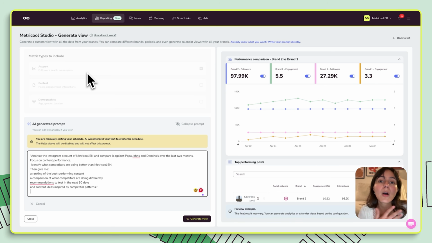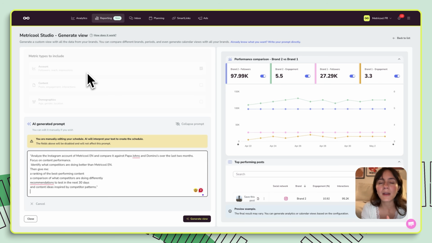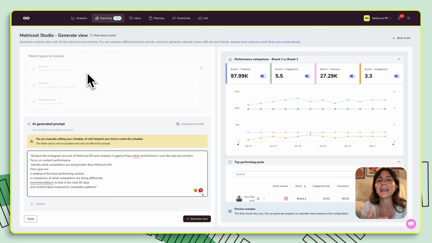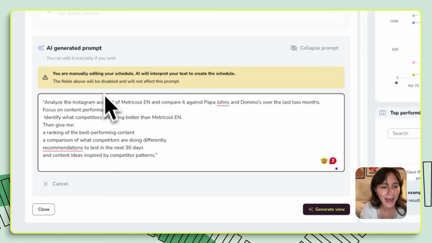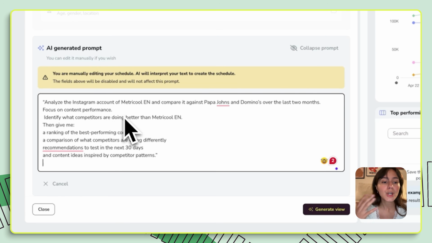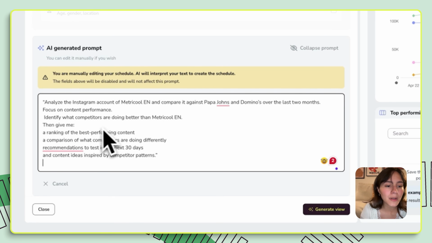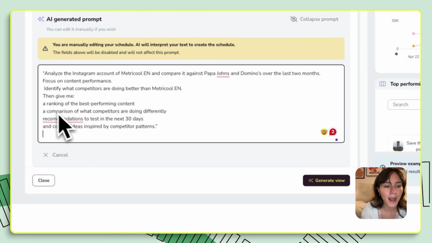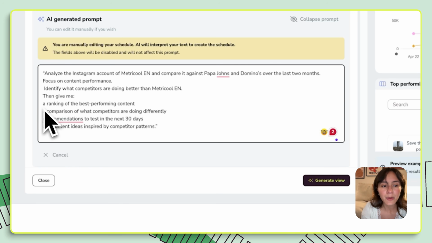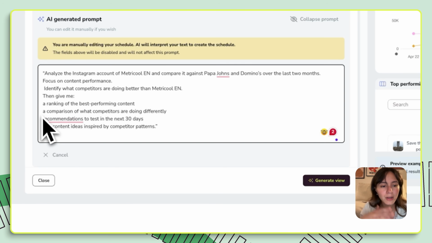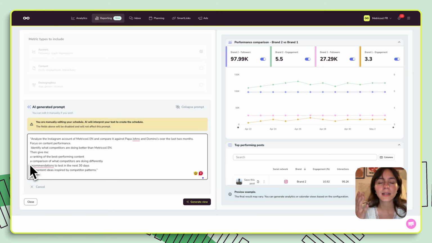You're able to add all of your competitors' handles, and then from there, Metricool already has the data to analyze that. So I'm going to ask it to analyze my account against my competitors and focus on some metrics. That way it can then give me a ranking of their best performing content, a comparison, recommendations, and content inspiration.